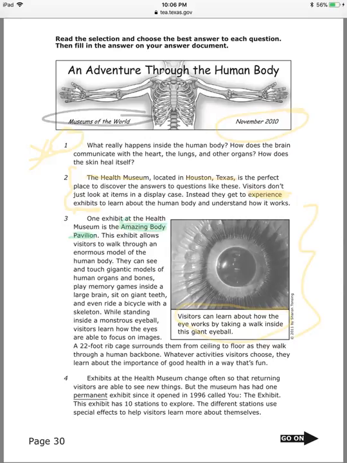This exhibit allows visitors to walk through an enormous model of the human body. They can see and touch gigantic models of human organs and bones. This is a descriptive paragraph. Okay, all of this will be describing what? The Amazing Body Pavilion. They can see and touch gigantic models of human organs and bones, play memory games inside a large brain, sit on giant teeth, and even ride a bicycle with a skeleton. While standing inside a monstrous eyeball, visitors can learn how the eyes are able to focus on images.